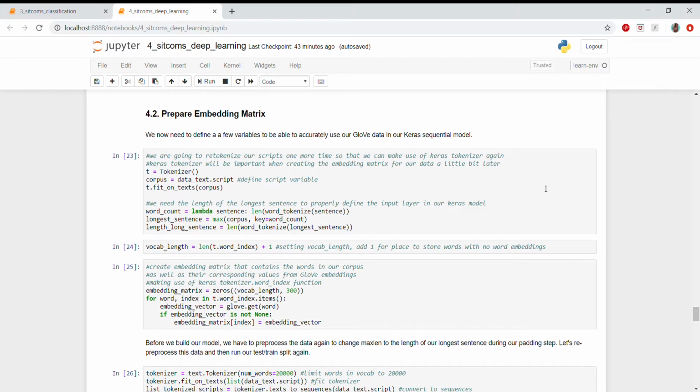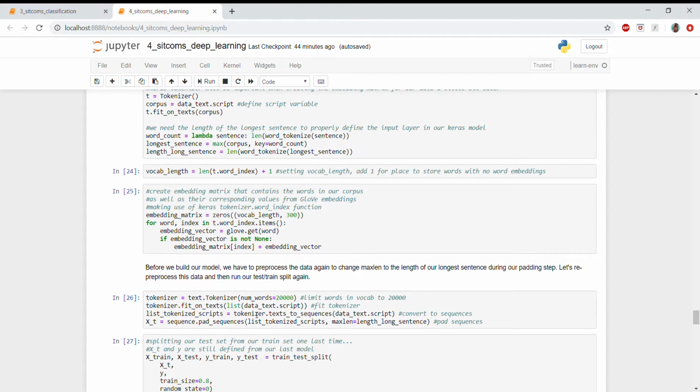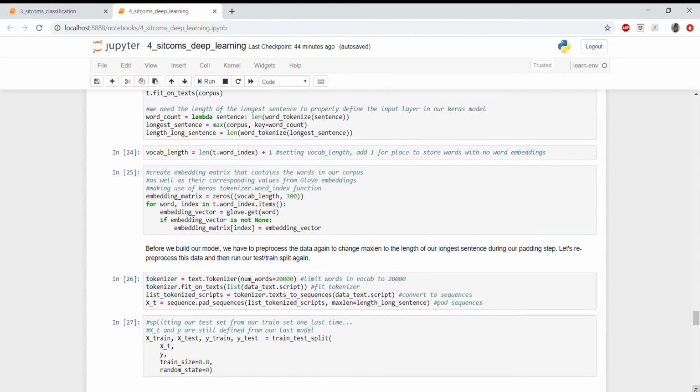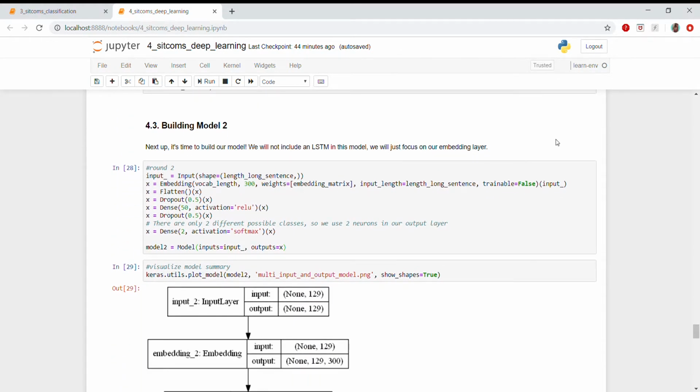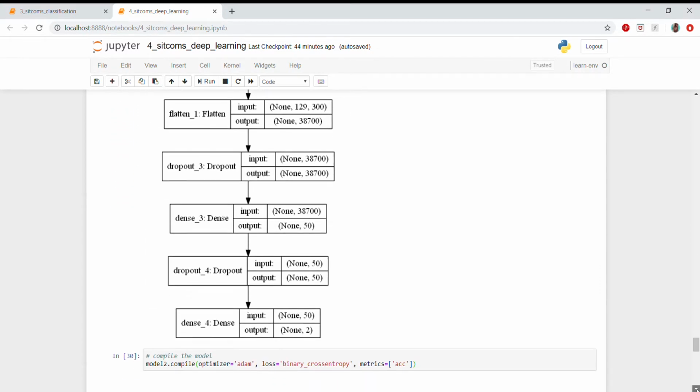And then I moved on to quickly defining a couple variables in here, and then finally creating an embedding matrix. One of the big differences here is I made a variable for the length of our longest sentence, which is also how we ended up padding our sentences later when we reran these pre-processing steps, so that I could pad the sequences or sentences to be the same length. Test train split again. In this model, we made it a lot more simple. We didn't include an LSTM layer. We just have the embedding layer. Over here again, we have a little visual of this.